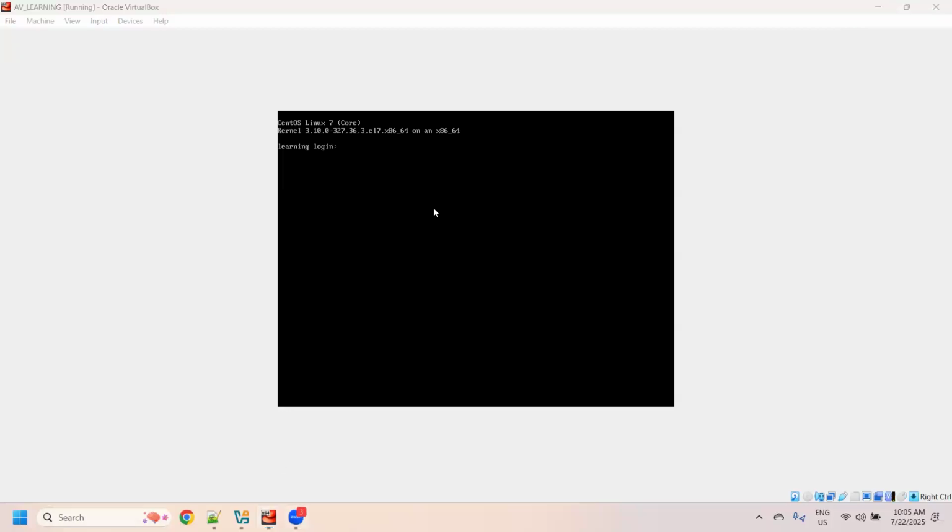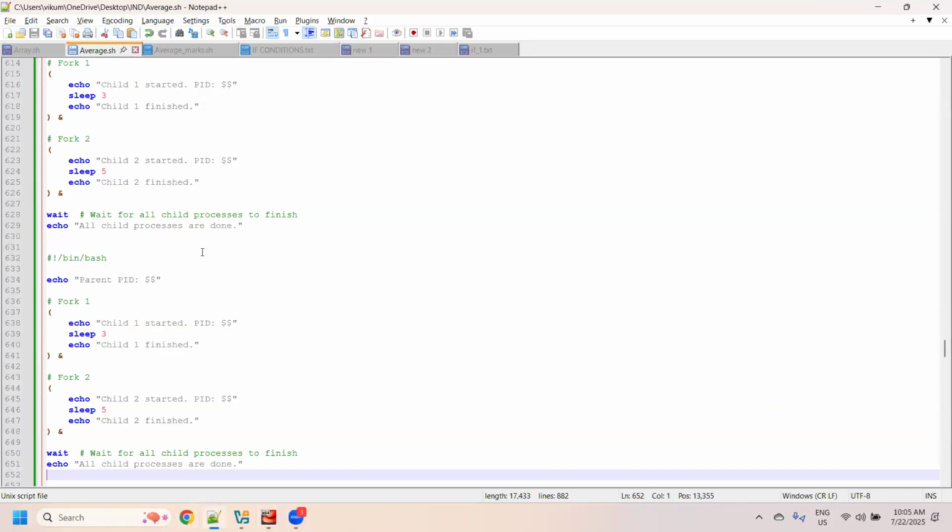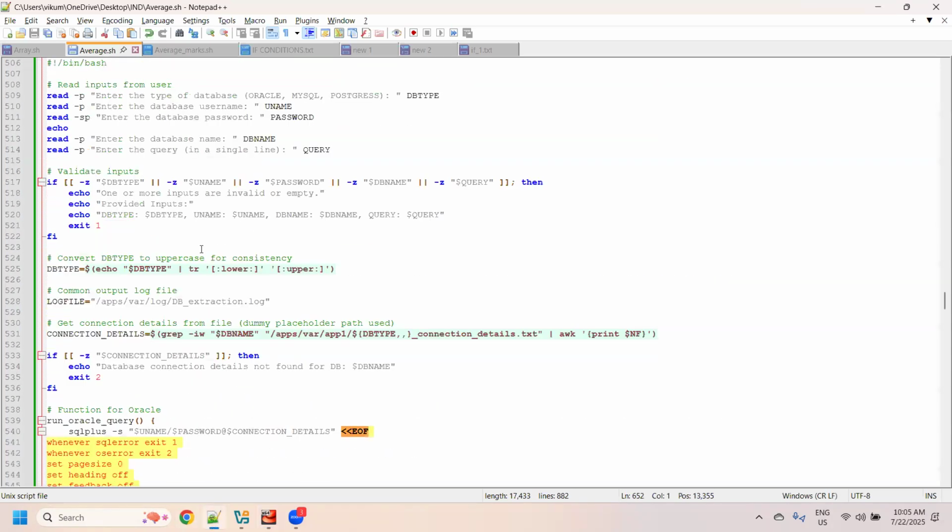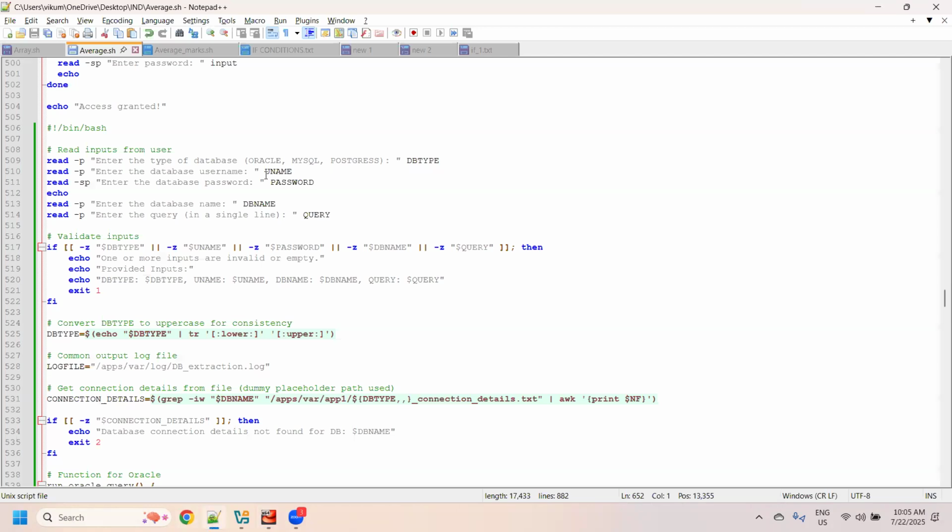Okay, so let's start today's class. As part of yesterday's class, we were discussing a shell script, a kind of real-time script for a company that contains hundreds of servers. Out of hundreds of servers, you want to identify which databases are installed, connect to a database, fetch the data from it, and send an email. We started discussing this kind of program yesterday.